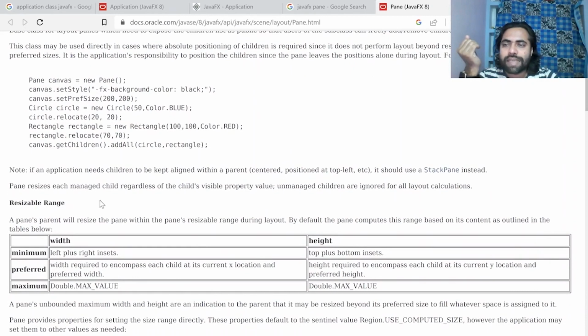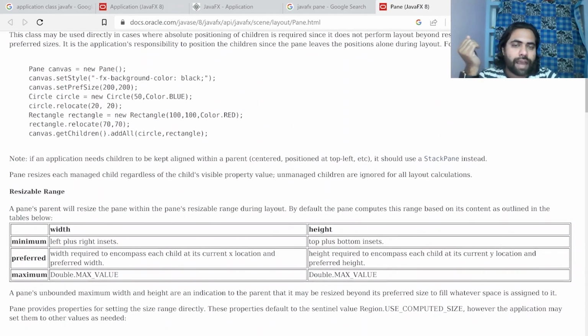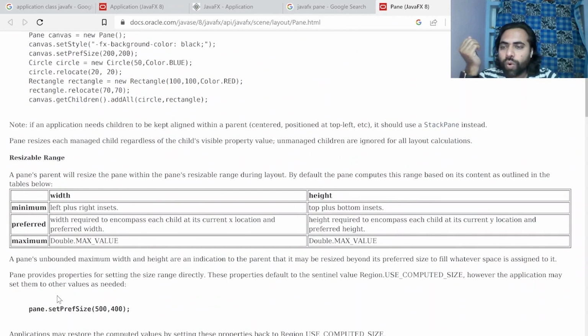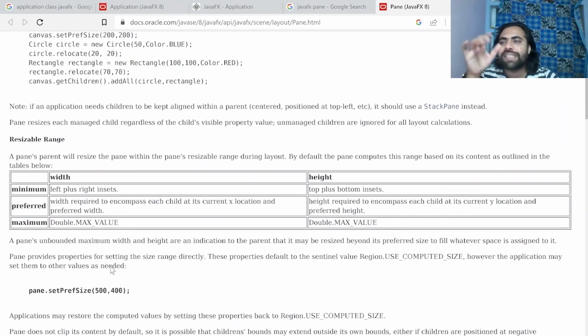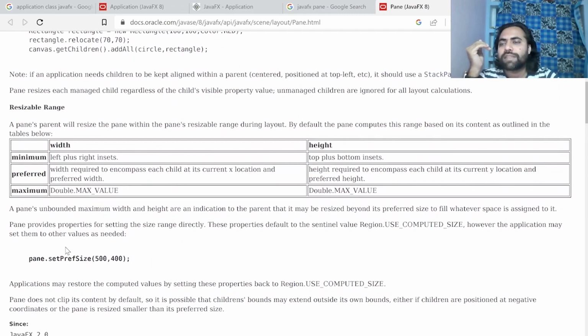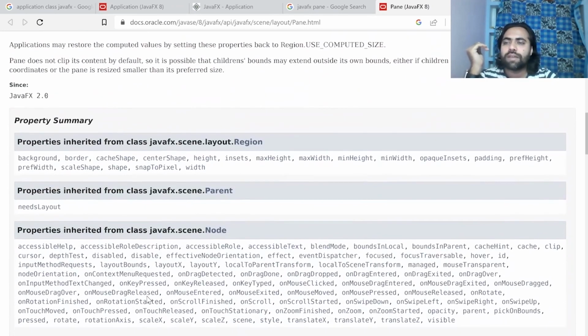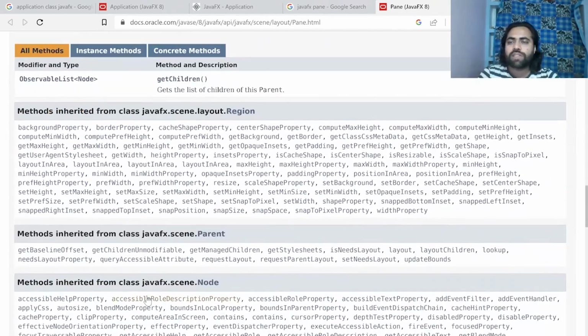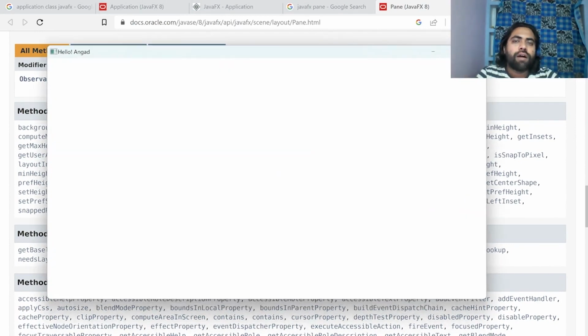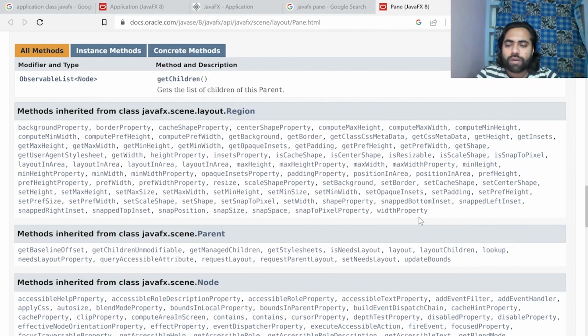You can read more. There is resizable range, width, what is preferred, what is maximum, and then height. You can go and set pref size. These are things that we'll be using. So go through this document and try to understand what it means. It's pretty good. Whatever things you don't understand, Google them and learn it. So this is pane. That should be good enough.